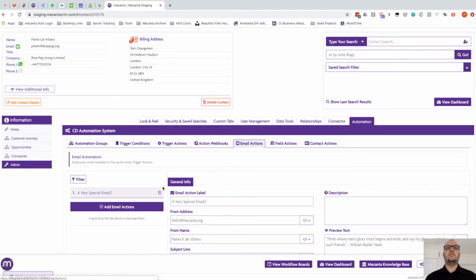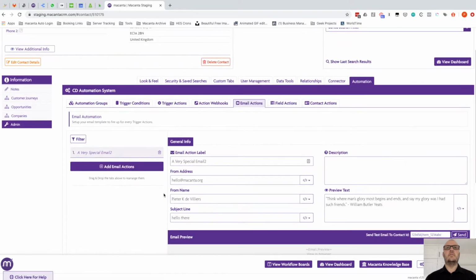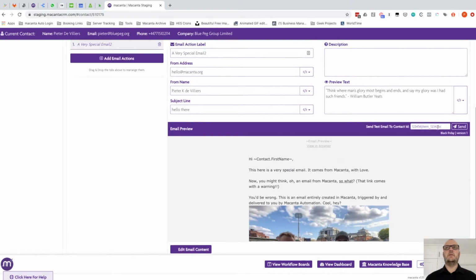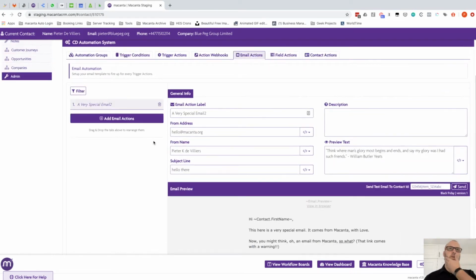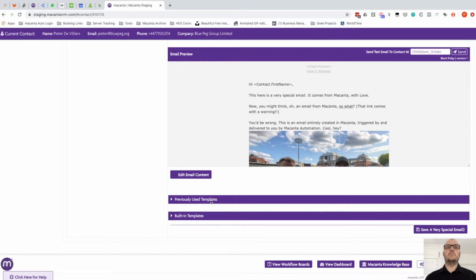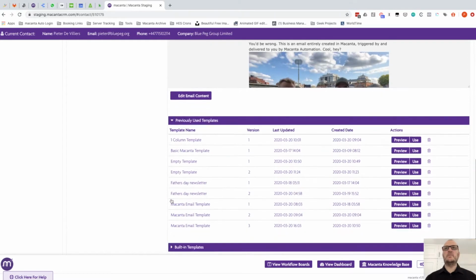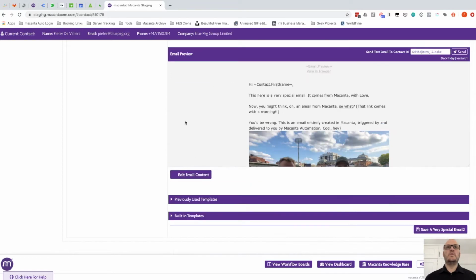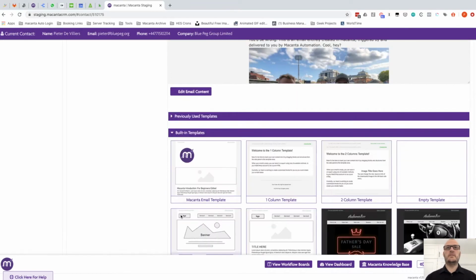And then any emails you've already created, you'll see available here. You'll see a preview of the email and you can also test. So let's go in. You'll also see at the bottom we've got previously used templates and then the default template. So if you change the template you're using for an email, you can go back to previous versions, or you can say, well, actually I'm going to change it completely and start from scratch.